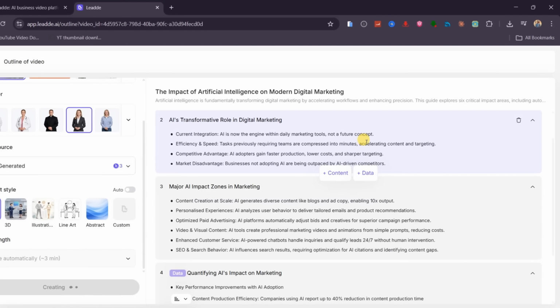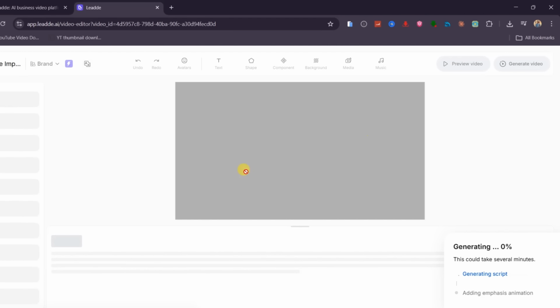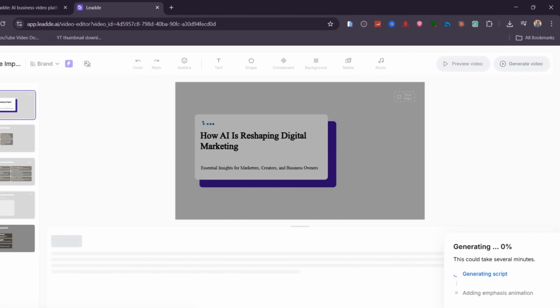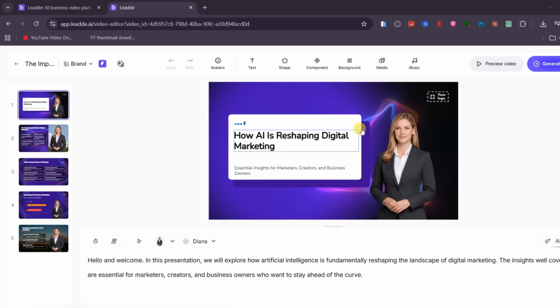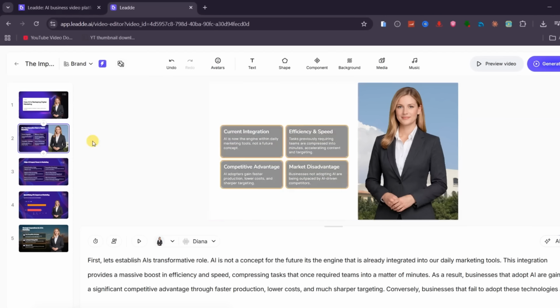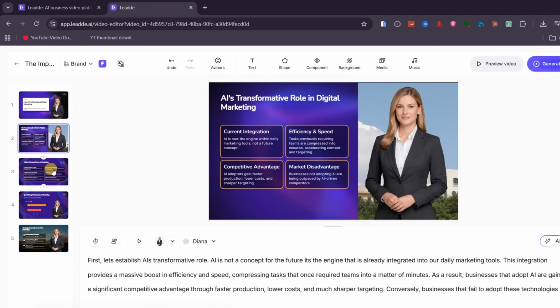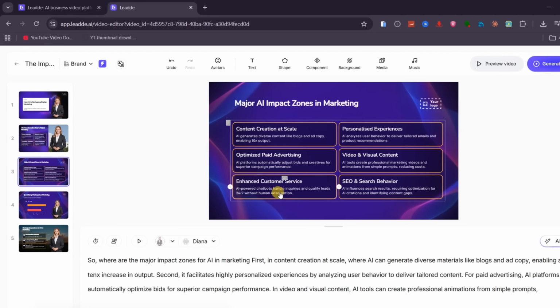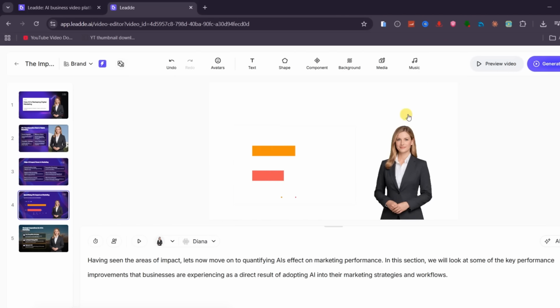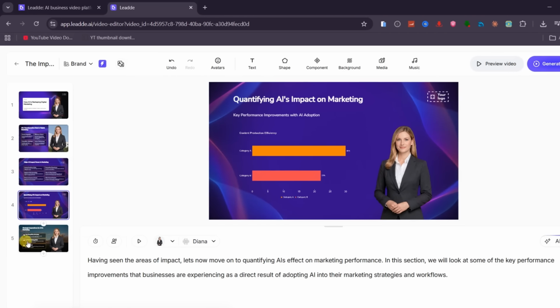Hit generate, and Leadde will now build your complete video. In a few minutes, a preview will appear, and this is where you do your final review before the video is fully rendered. You can swap out the avatar if you change your mind, adjust the voice, add background music, drop in your business logo, edit any on-screen text, and make any last tweaks to the content.